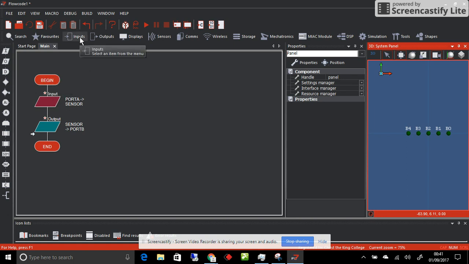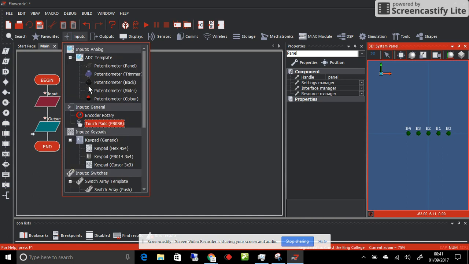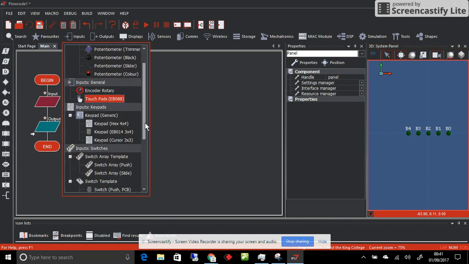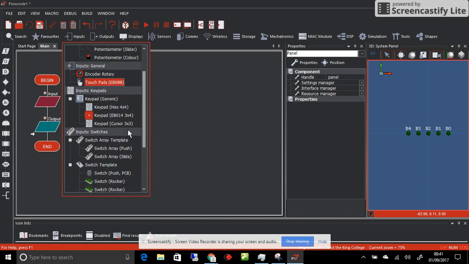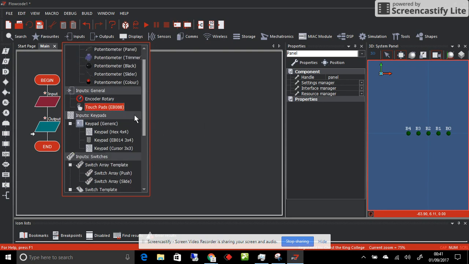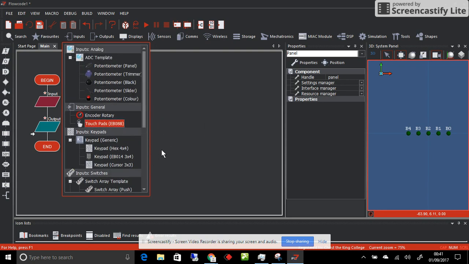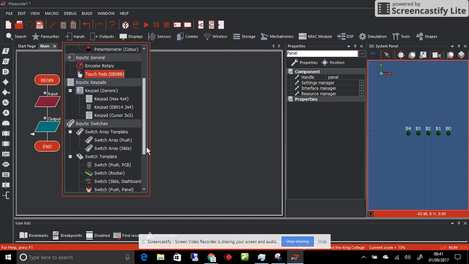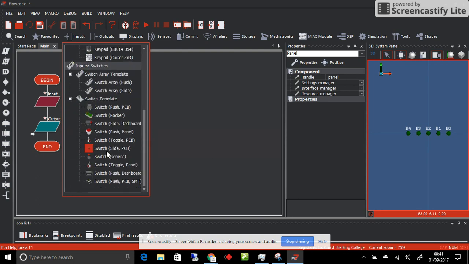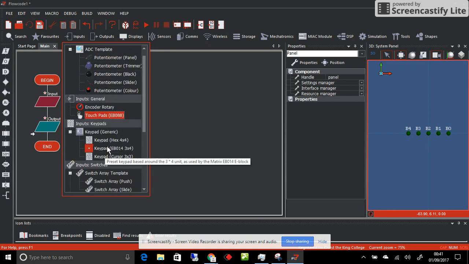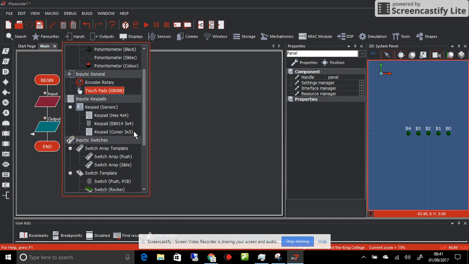So we go to inputs and then we go down to, right, there are different types of switches that we could use. We could use push switches or slider switches. For this example, I'm going to use a slider switch, so we'll go down to switch array slide, and then add that.